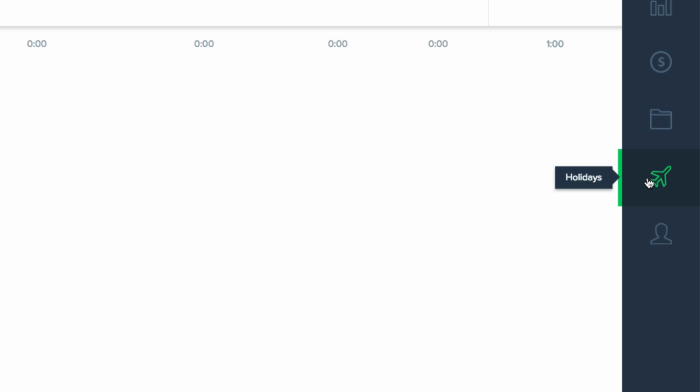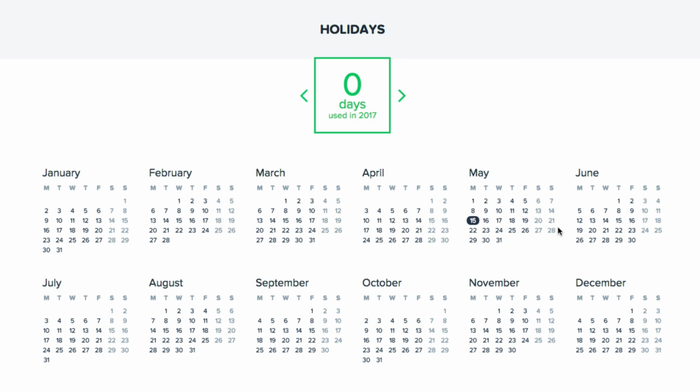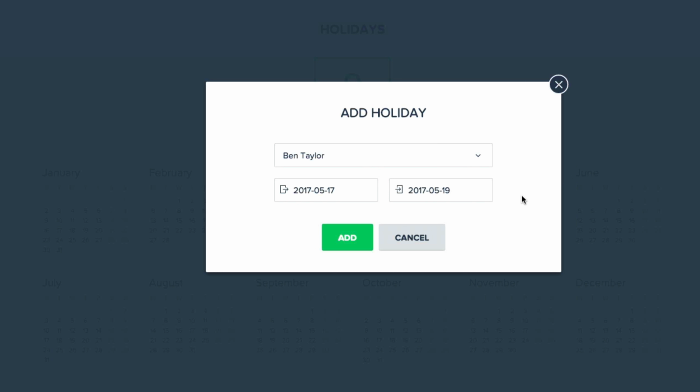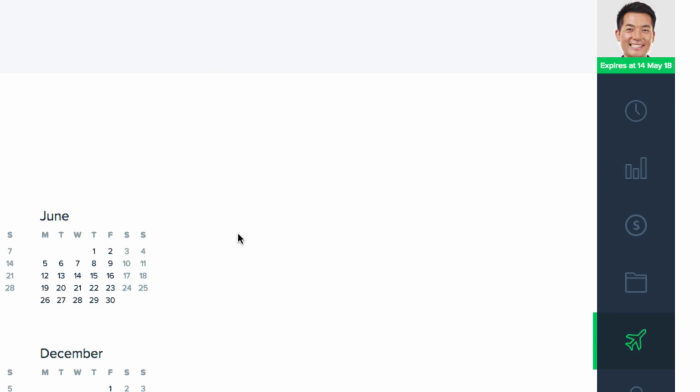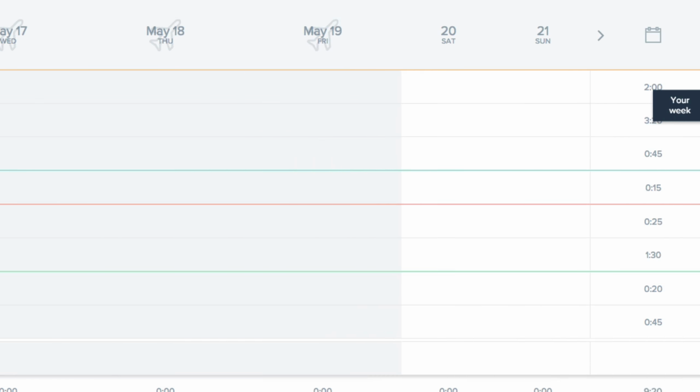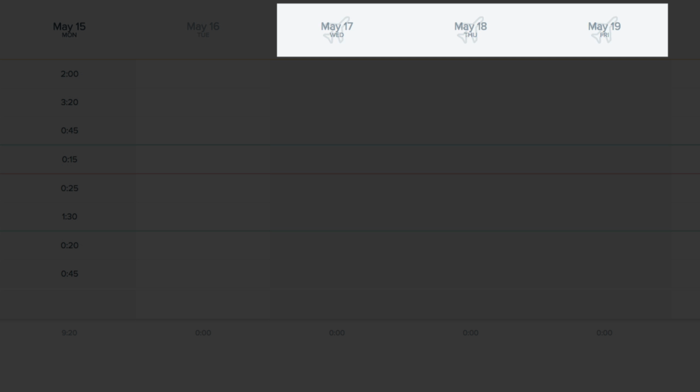We'll just come to the Holidays tab, select the dates in question by simply holding down your left mouse button and dragging the cursor over the dates, and add. When we come back to our calendar view, we see that those days have been marked as holidays.